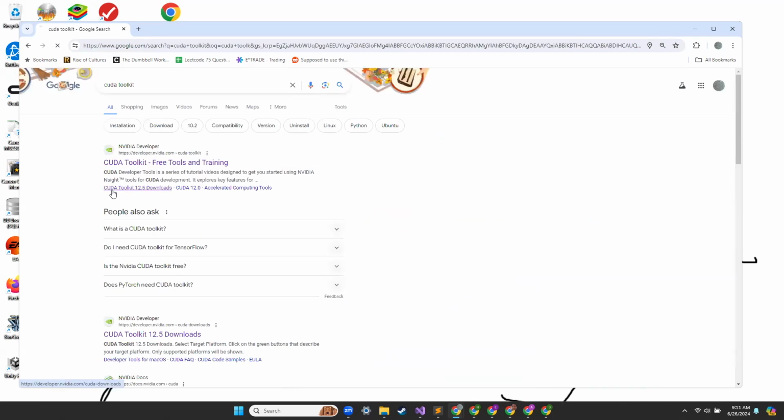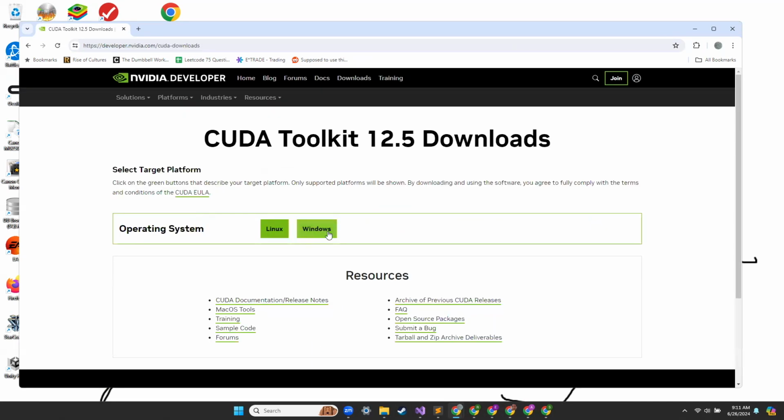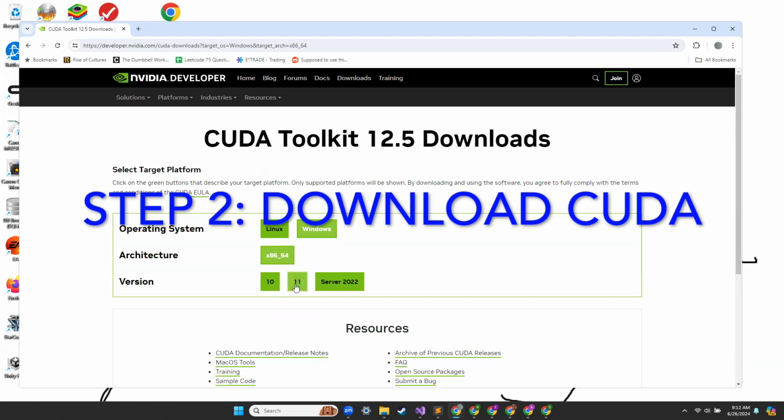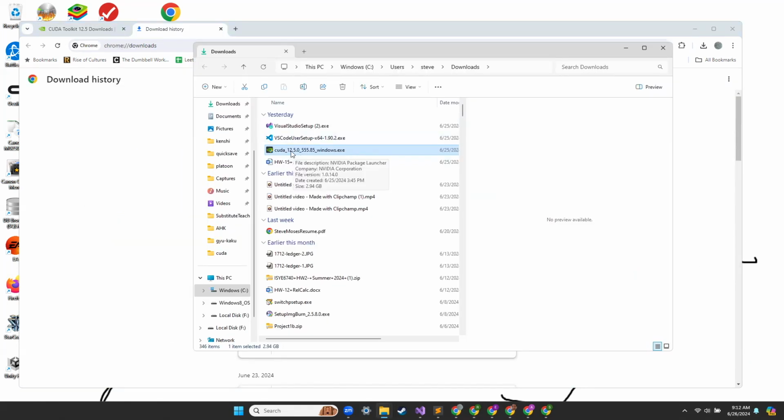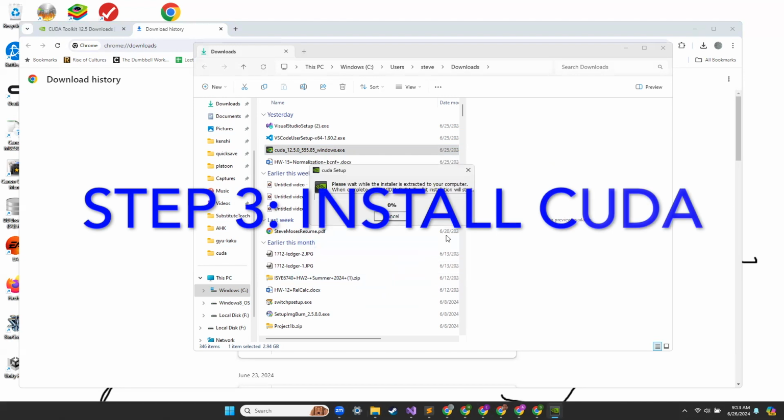Go to Downloads, Operating System Windows. I'm on Windows 11. Architecture x86-64, Windows 11. I would go with exe local download. Once that's downloaded, you can double click to install. You can just run through the setup. It takes about a minute.